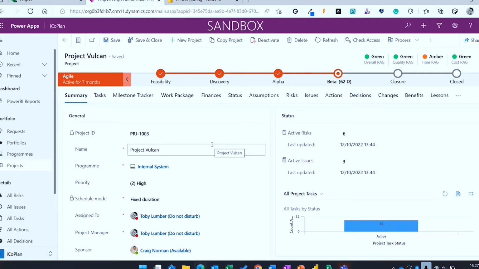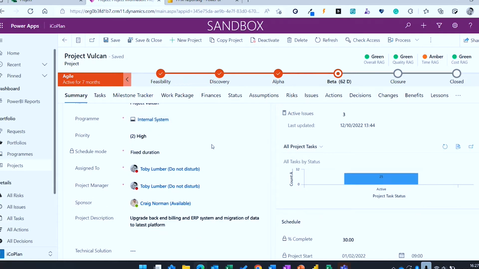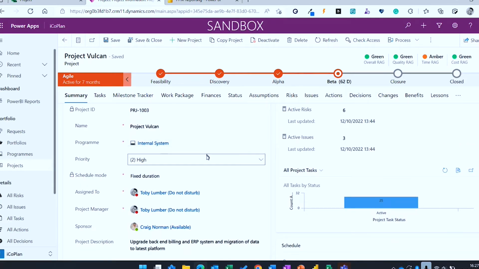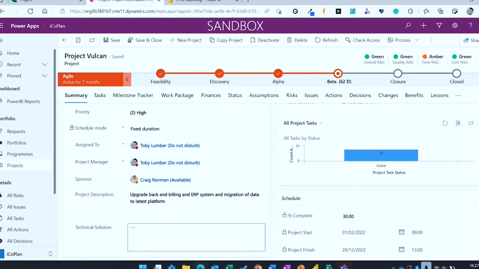Just going to very quickly talk about some of the data that we hold against the project. This is just some of the base information. So each project, we give it a name, we link it to a program, we give it a project manager, we give it a description, all those kind of things. And this is entirely up to you. You can have as many or as few fields as you want to meet your project information.